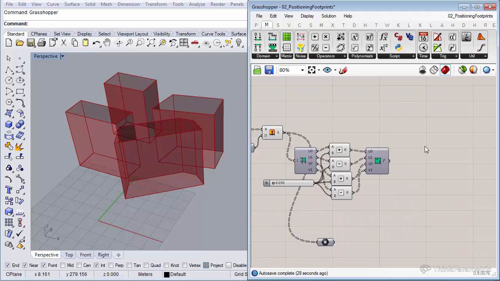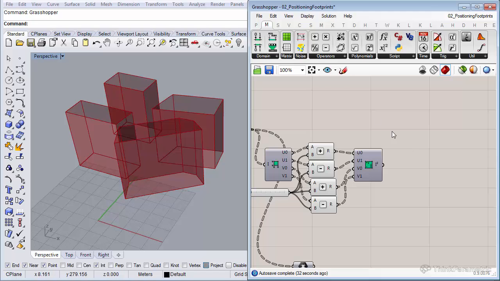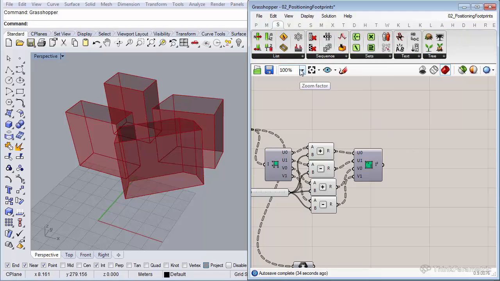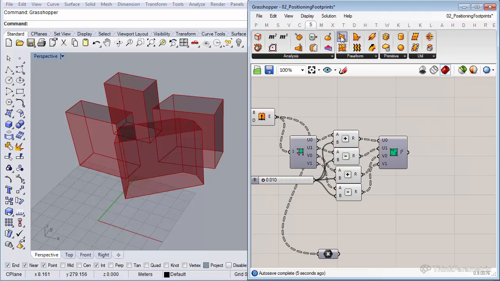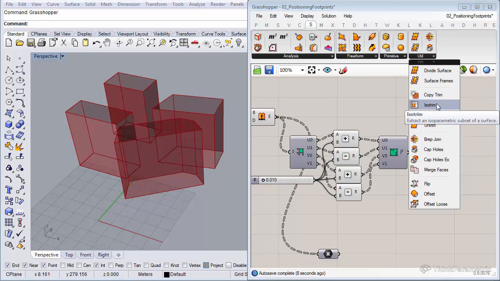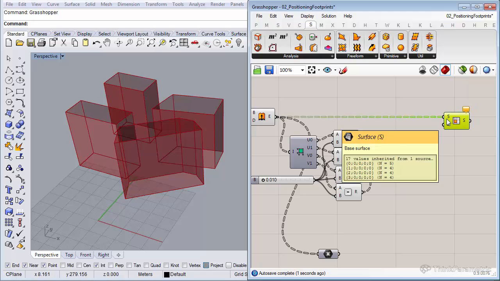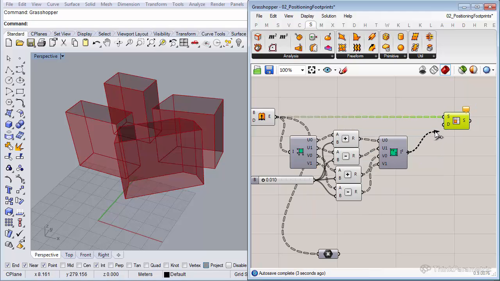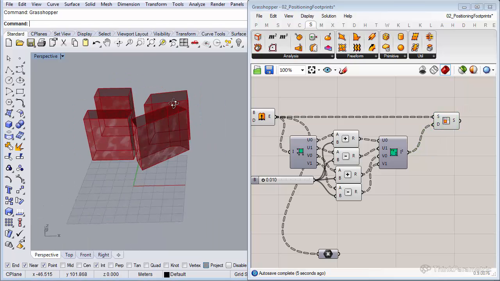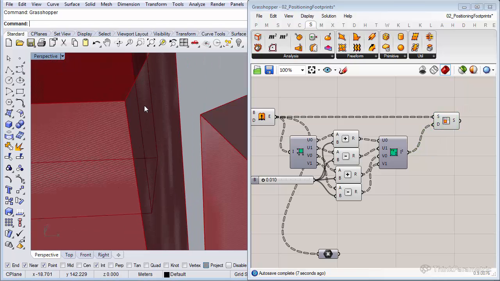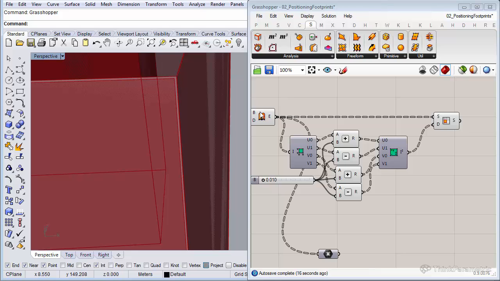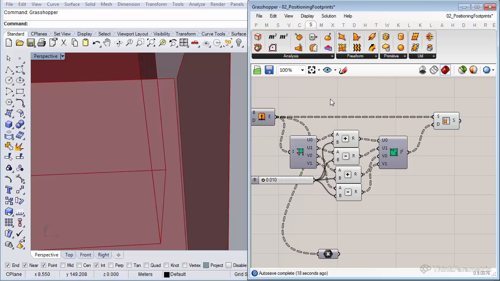So now if we insert a component called, let me see, it's under surface, then utility, and it's called isotrim. Connect original surfaces. And also let's connect our reconstructed domains. And now if we zoom in Rhino, you see that they're offset a little bit from the original ones. And this will prevent the view rays from going underneath the buildings. So it's a slight trick.